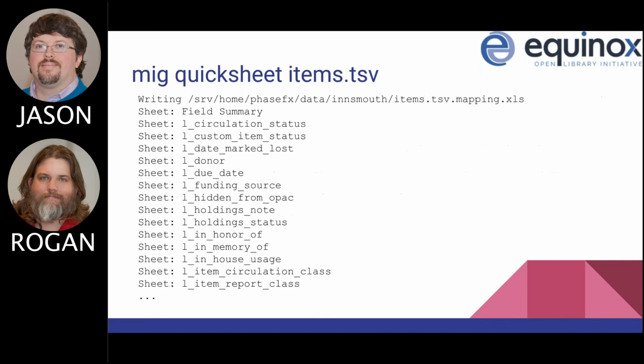And that brings us down to Mig Quick Sheet, which is kind of the oddball in this process because it's not really about staging data, it's about analyzing data. But these tools are about data work in general and everything you need for a project. And this is an example of taking a file, this items.tsv, and creating an items.tsv.mapping.xls, because Jason and I both like really robust names that tell you every single thing that went into making this file.